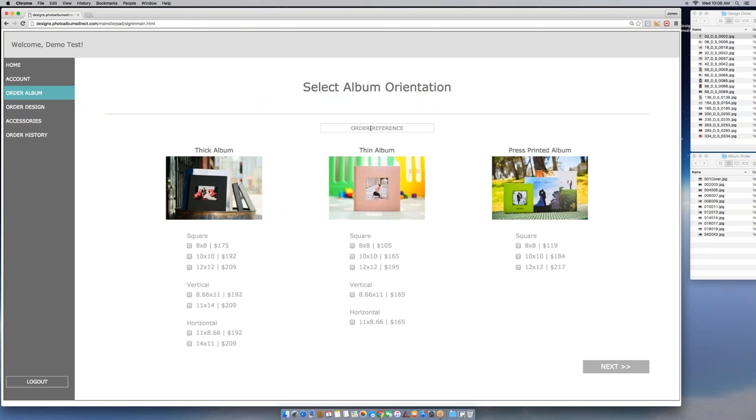So if you notice here, one of the biggest requests we got was order reference. So here you can put your couple's name, and this will follow your order all the way through. And this is also important for when you go to order history, you will be able to search by this name.